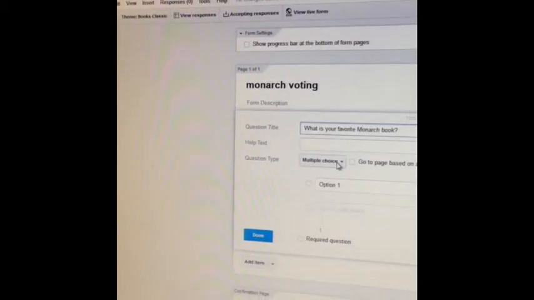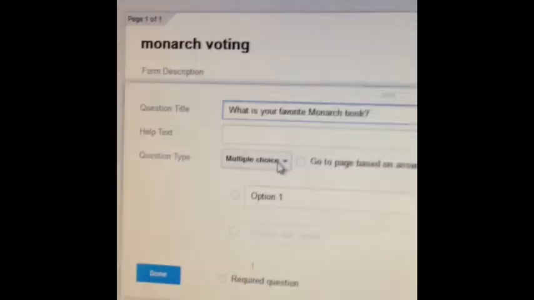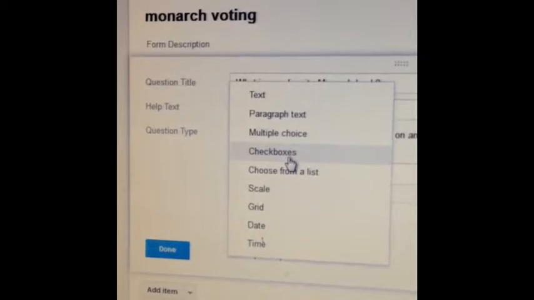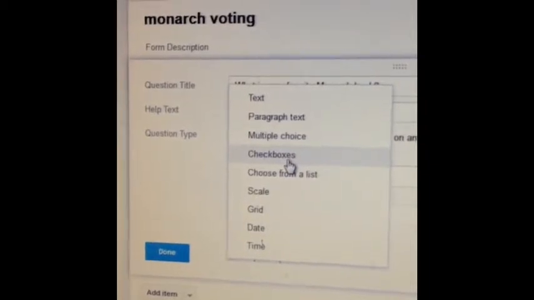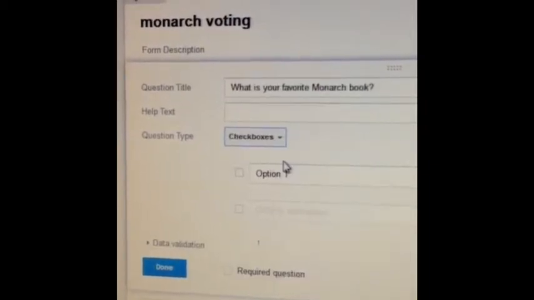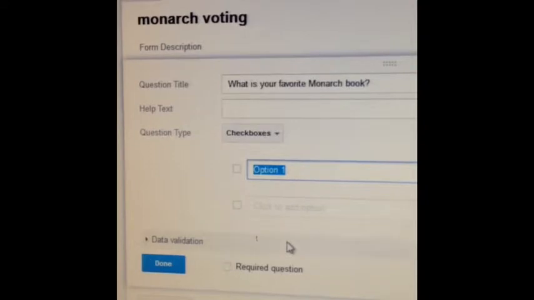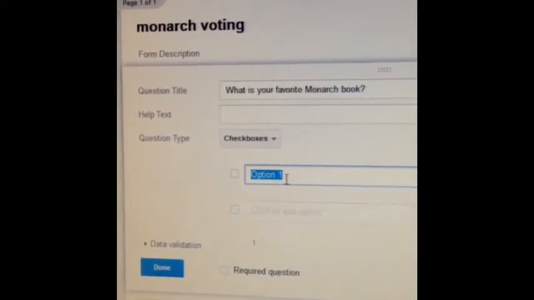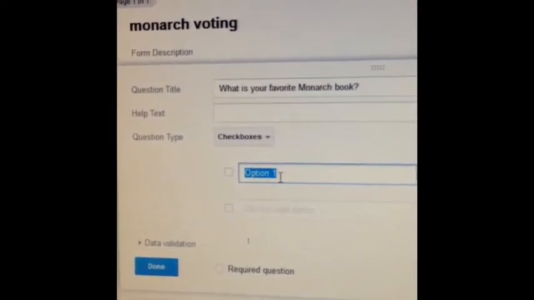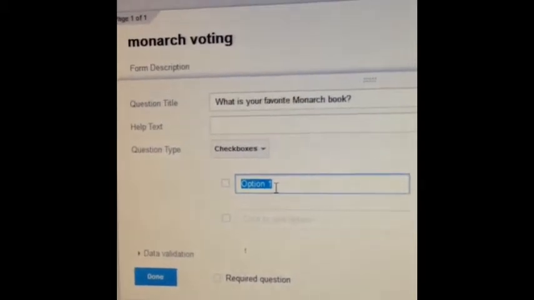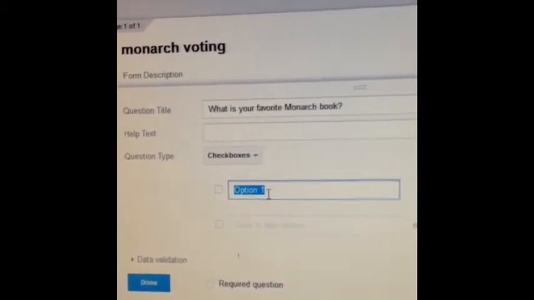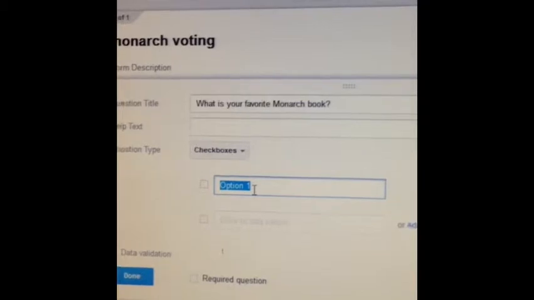Alright, we are going to choose the question type as check boxes because they will be able to vote by putting a little check in the one that they would like to vote for. And we're going to put in all of the book titles in these options. So what I'm going to do is show you how to type in one title, and then I'm going to pause the video and come back when all the titles are typed in to show you the next part.